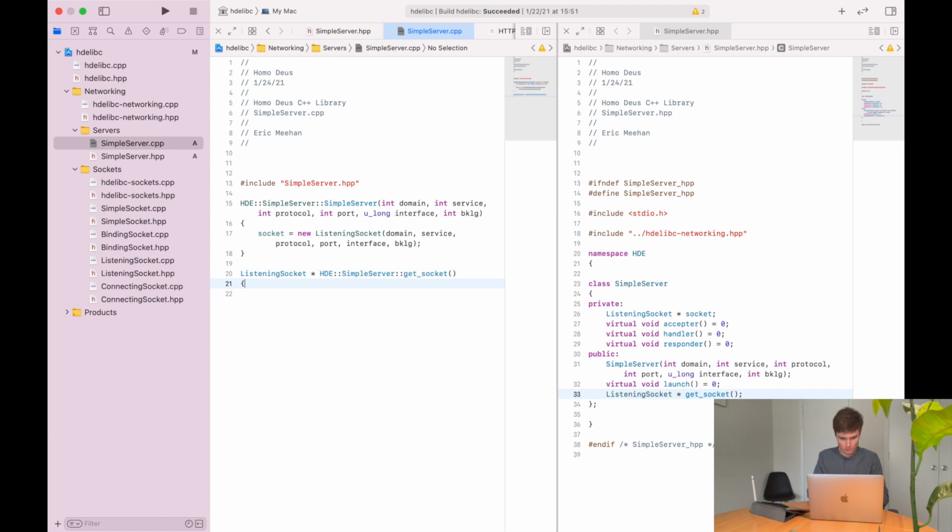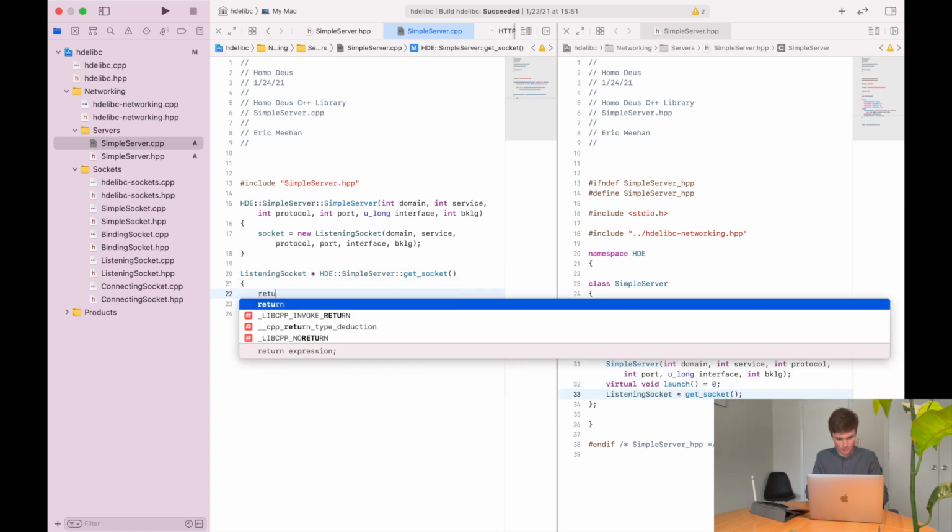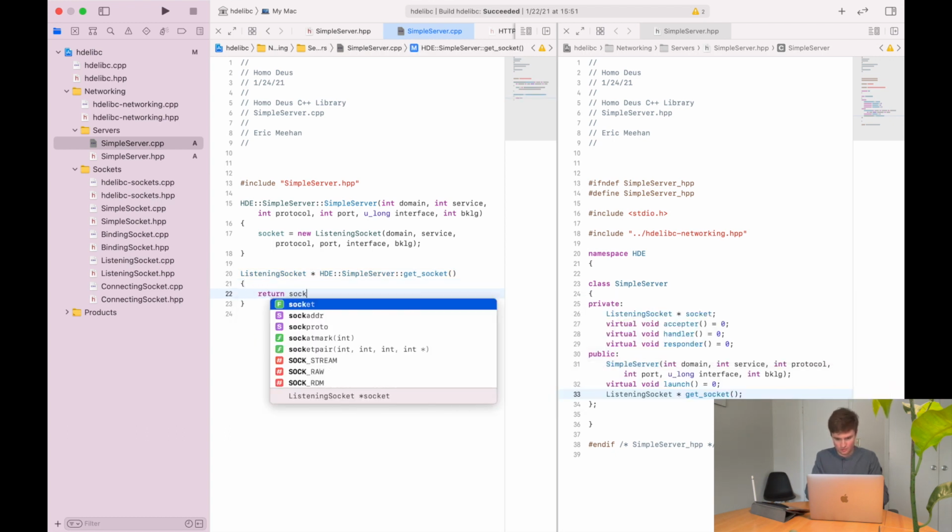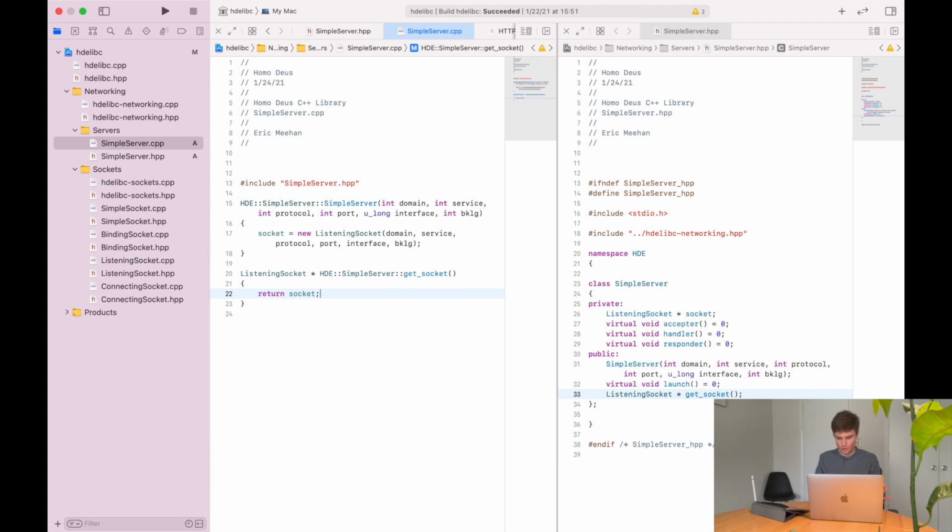There we go. And this is going to return socket. Okay. What is the problem here? Yes. Okay, we need our namespace. Cool. So we should be good to go. This simple server should work as I'm expecting, but now we're reaching a point where I can actually test it.